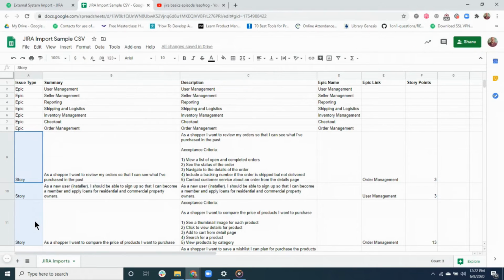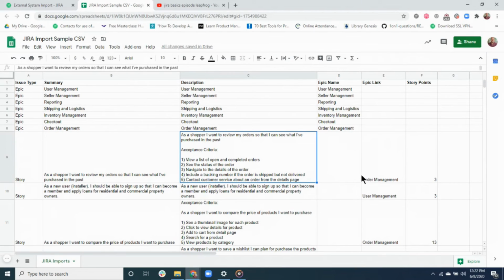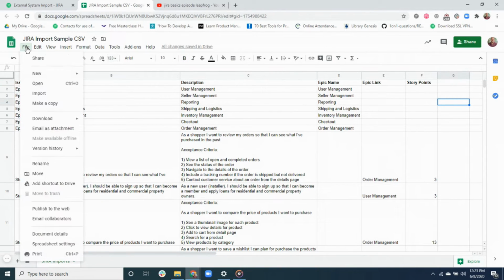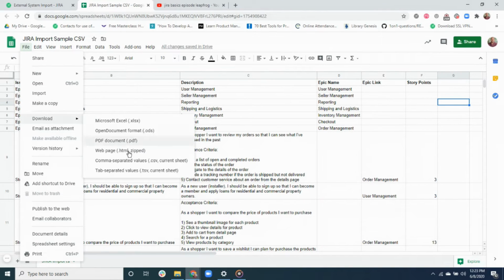Similarly, you can add in user stories as shown here. For the issue type, you should define the issue type as story. If you want to link the story to epic, you need to add in the epic link. For this, you need to make sure the text in the epic link matches the epic name as stated above. That way, JIRA creates the epics and links the stories to the epic. You can also include additional fields such as story points, assignee, reporter, etc. Once you are done finalizing the requirements, you will have to save this as a CSV file.